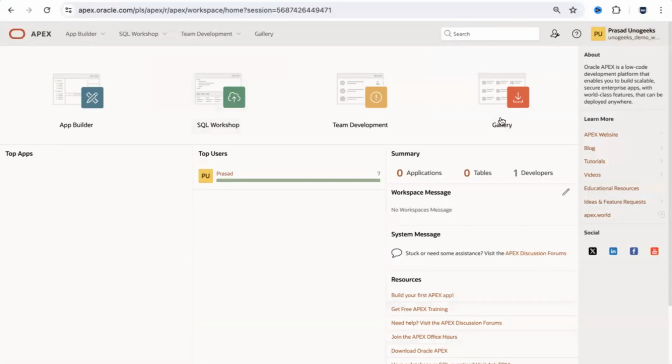And on the home page, you get to see a brief summary of what's going on in this workspace, and you have some quick help options available here. So that's a brief overview of the options that you get to see in APEX Workspace. And in the next session, we'll see how to create our first APEX application using an Excel sheet.